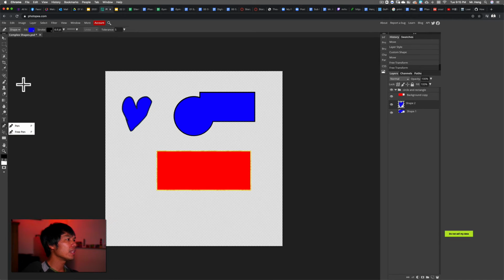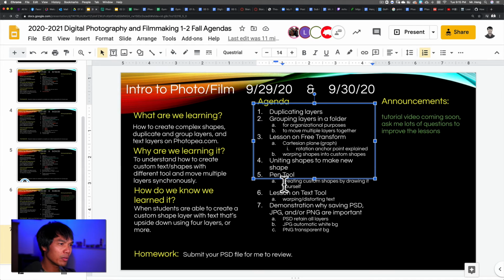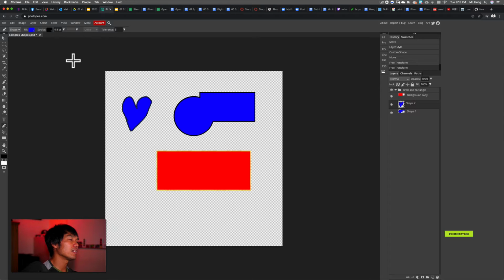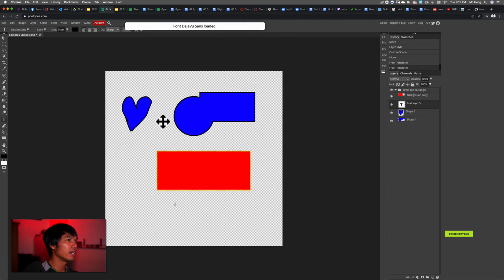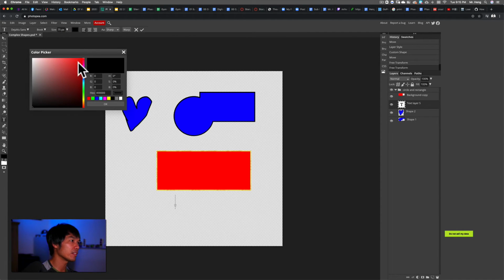Okay, and then we're going to move on to the next part, which is to create a text layer and warp and distort text. So the text layer is right here. Click on text, and then you can change to whatever text you want. Okay, and then click on this canvas, and then it's going to load a shape. You can change the size of the shape. Okay, and then you can change the color of the shape right here. So let's say I want to do, I don't know, green text. All right, let's just aqua green. Here we go, like aqua green, something like this.